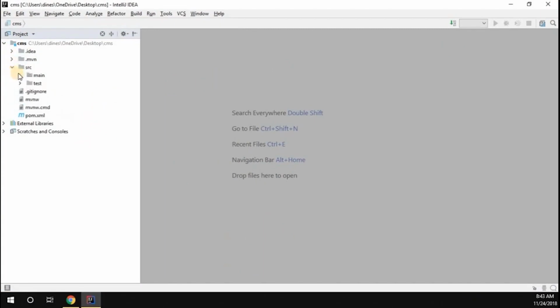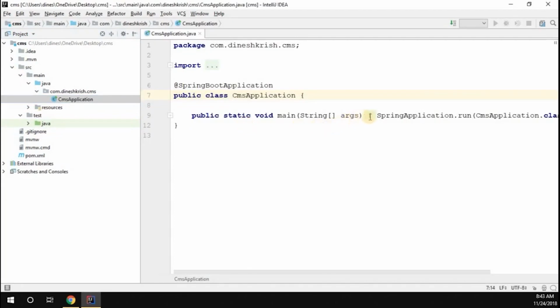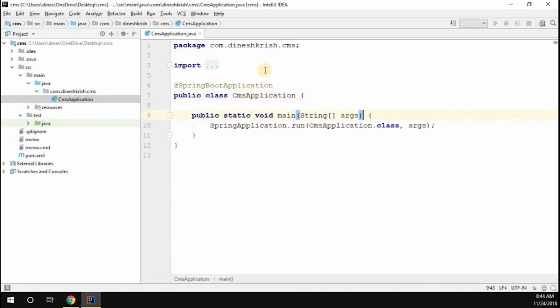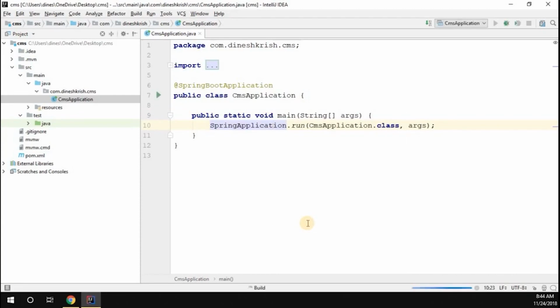Now in the project, if you look at it, you can find the src folder and main folder. Everything we generated using Spring Initializr, we just imported that project into the community version. Now let me go to the CMS application. Just click on it. Now you can see one simple Spring Boot application is created. I just want to make sure that this is running properly or not. I'm going to simply run this application. Let's see what is going to happen.